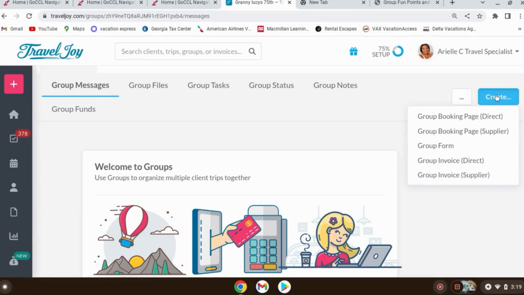So now is where we create the booking page. So you have two options between a group booking page. It's going to be a direct invoice attached to it or supplier invoice. A direct invoice is going to be, let me walk you through the process real quick.